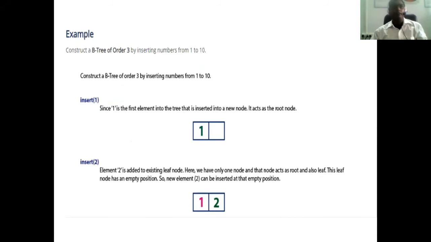Now we'll take a simple example of how to construct a B tree. We will construct a B tree of order 3 by inserting the numbers from 1 to 10. We need to insert the numbers from 1 to 10 in the order of 3. Suppose the order of the tree is 3.